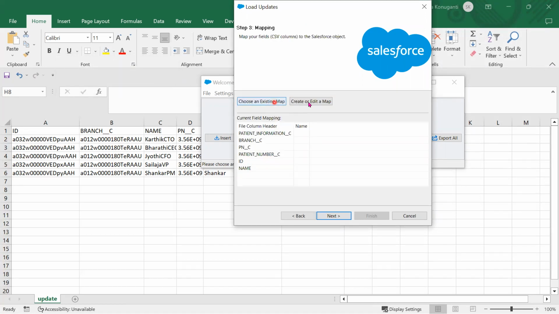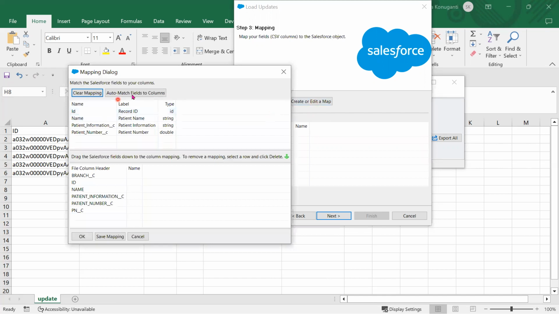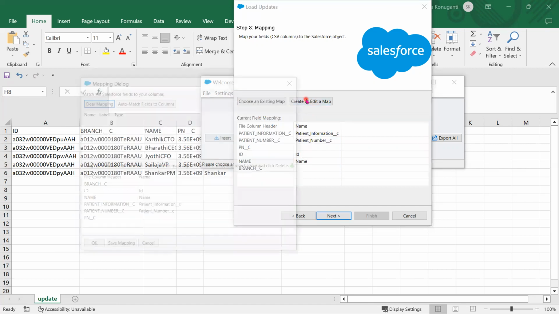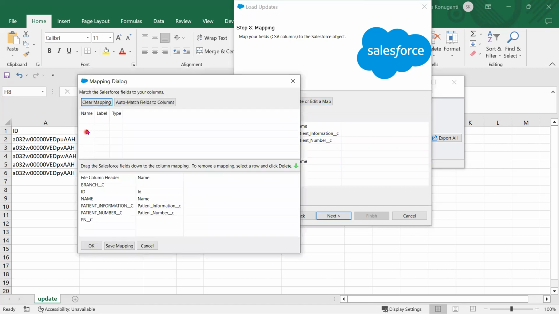Now I cannot choose the existing one because right now I have an ID also. So let me go to the create or edit map. I'll click on it, auto match. So it got, the branch is not there. So that should be fine. Click on OK. Because the branch is the lookup field. So for the lookup field, it does not have any field here.